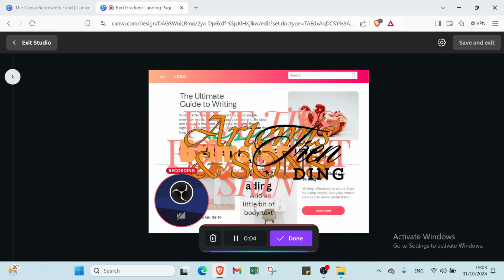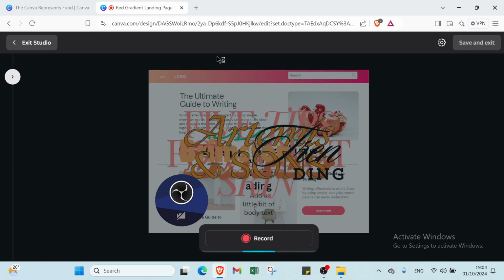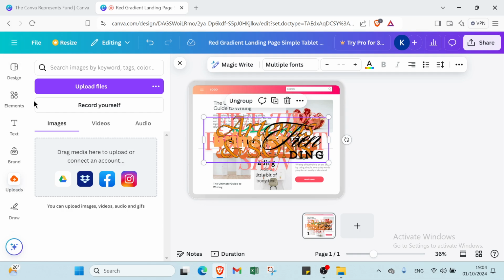So this is my landing page, guys. I hope it has been useful and helpful. And then I will click over done. So it's just an example. You can delete it or you can save and exit. So I will exit the studio.